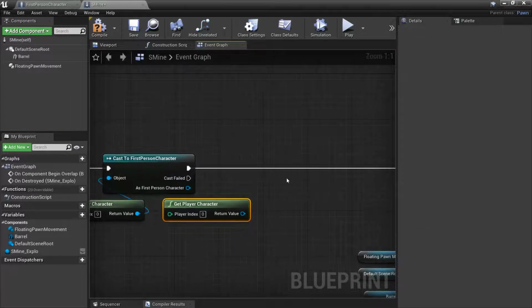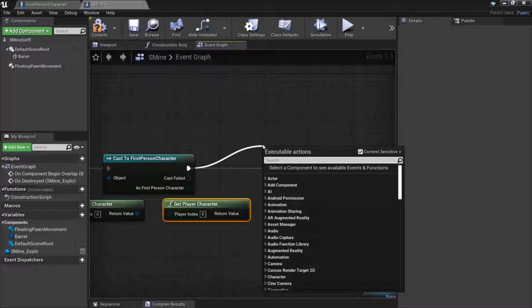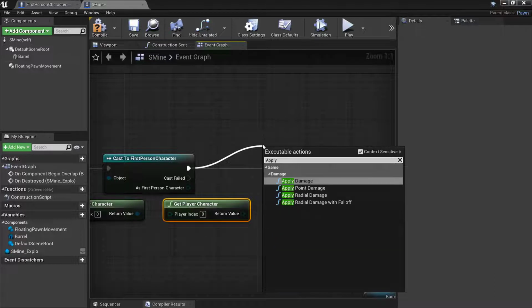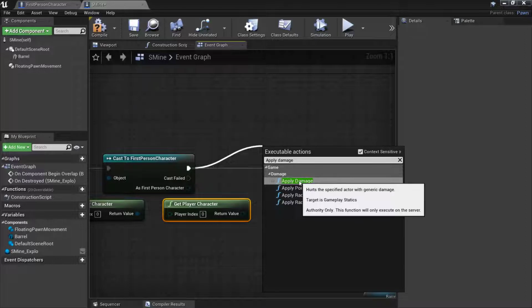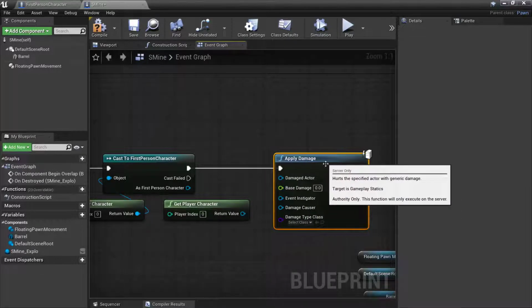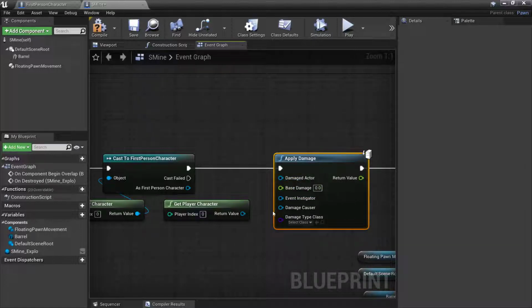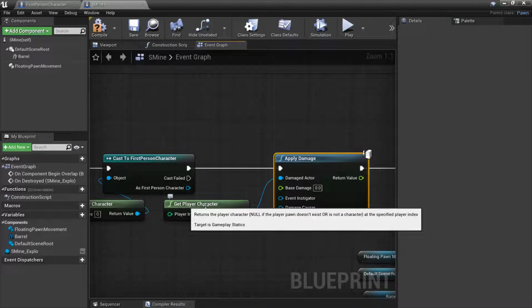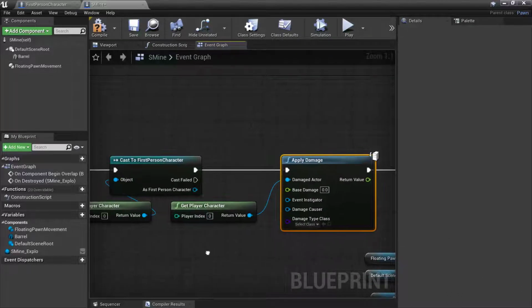Okay, and then we need the function that actually is going to apply the damage. So off of the execute from here, we're going to type in apply damage. The function that we're looking for is underneath game, damage, apply damage. And from there, the damaged actor is going to be the first person player, right? So our player character 0. And from there, we get to apply the damage amount.